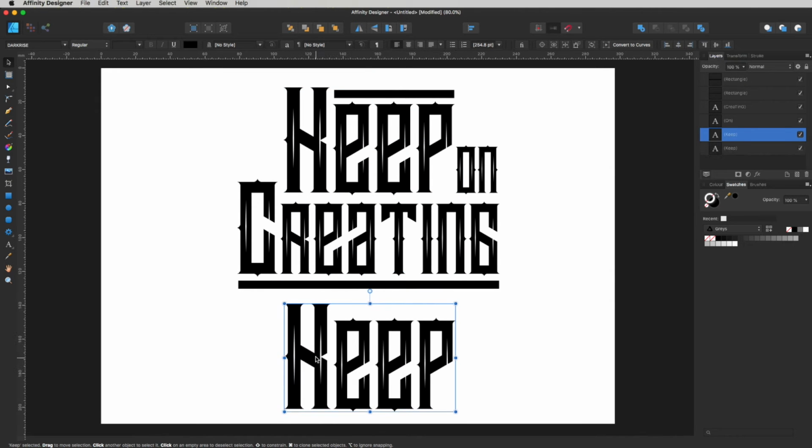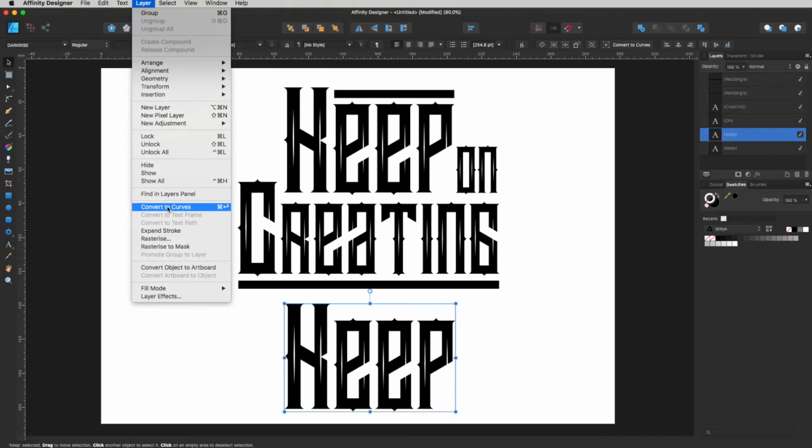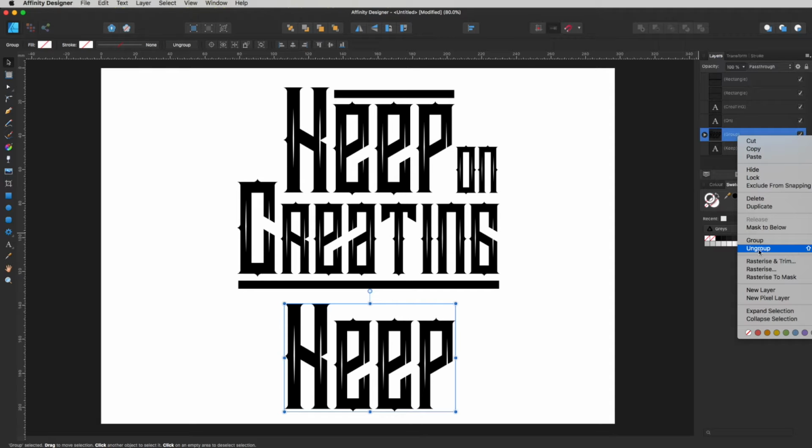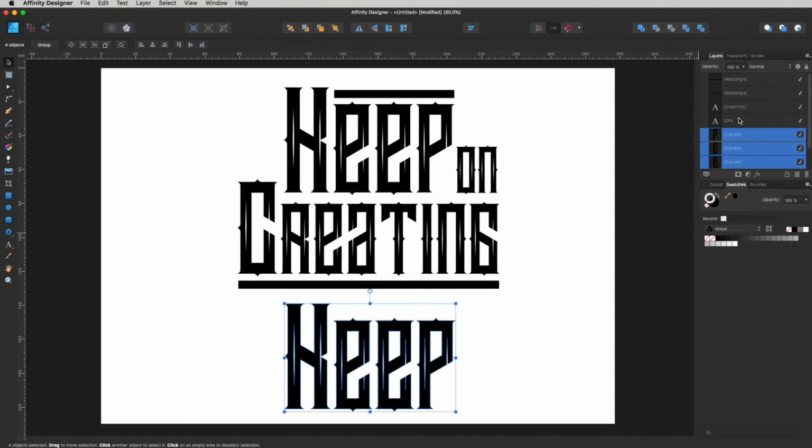Now to get that little section that we need out, I'm going to have to convert this to curves. So you can either go Command Enter, or you can go up here to Layer and choose Convert to Curves, and you can see it takes it from text to a graphic, and in your Layers palette it says Group. So basically we need to ungroup this to get to that K, and I'm going to simply right click and go down to Ungroup, or Shift Command G, and it ungroups everything.